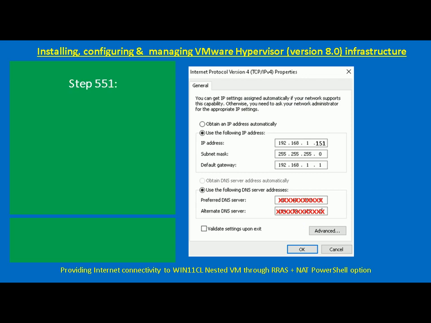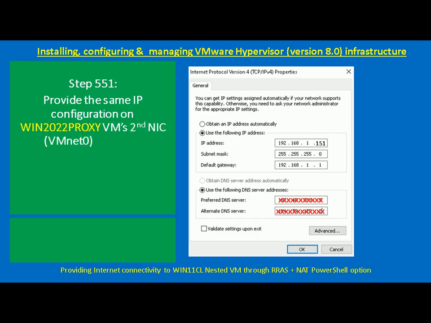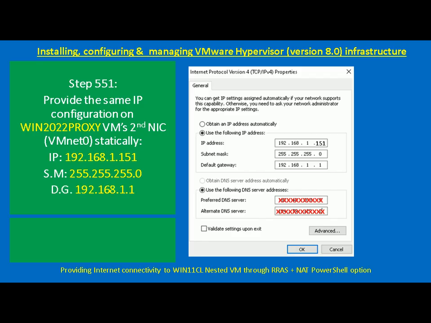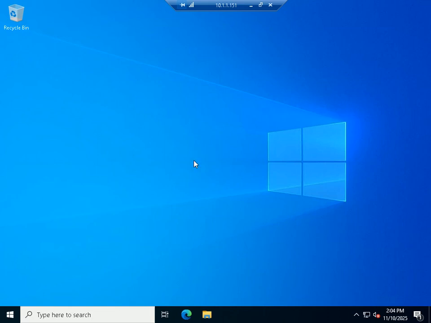Okay, now next we need to give the static IP to our Windows 2022 proxy, from the IP range which is connected to the internet. So the static IP will be 192.168.1.151. Subnet mask will be 255.255.255.0. Default gateway will be 192.168.1.1, and our DNS will be our ISP DNS. So I'm just completing that step now on this machine.